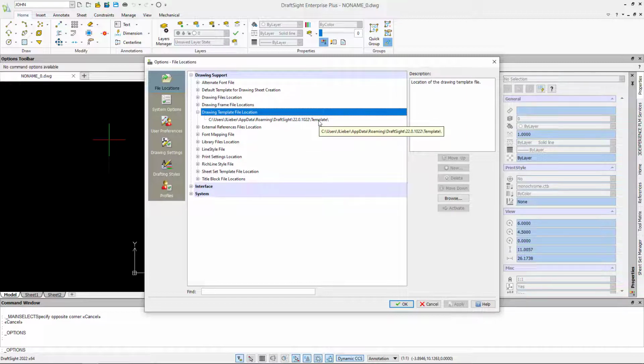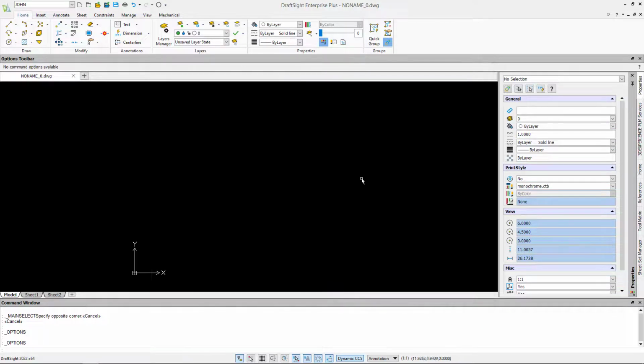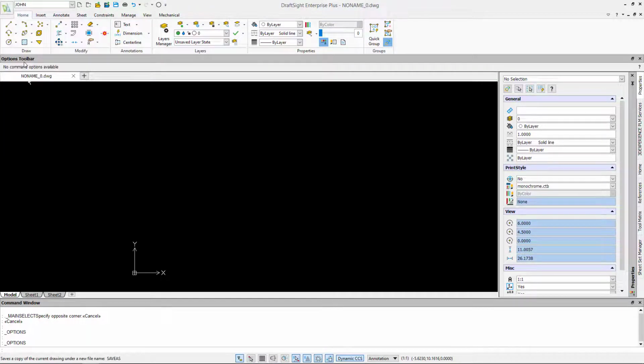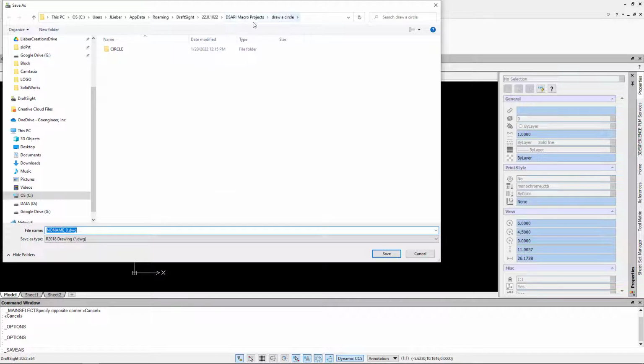For an organization, what you'll probably want to do is have maybe an engineering drive, or you may have SOLIDWORKS PDM, for example, and that's where your templates are going to be stored. So you can actually point this to PDM and say, this is where I want my templates to be stored. This is helpful when you click new, but as you'll see here in just a second, let's say I went in and I customized this drawing and I want to save this as a template. So I'm going to come down here, go to Save As, and right now I'm currently in this DraftSight macro projects, draw a circle folder, but I want to save this as a template, so I can come down here and say this is my inch template, for example, inch drawing.